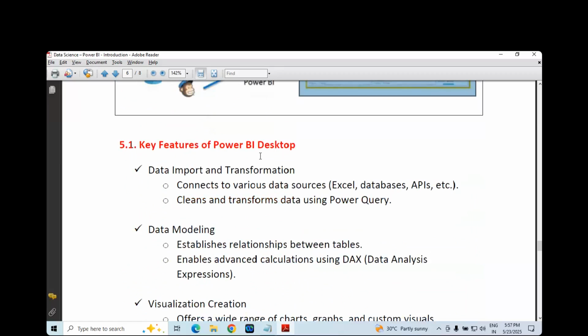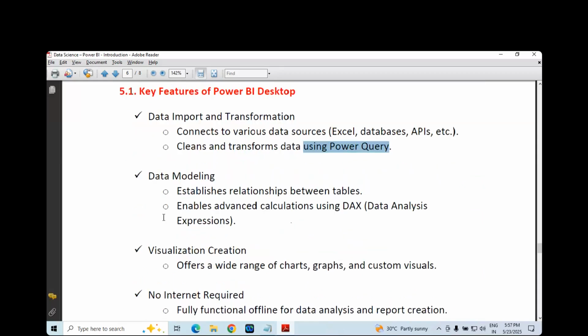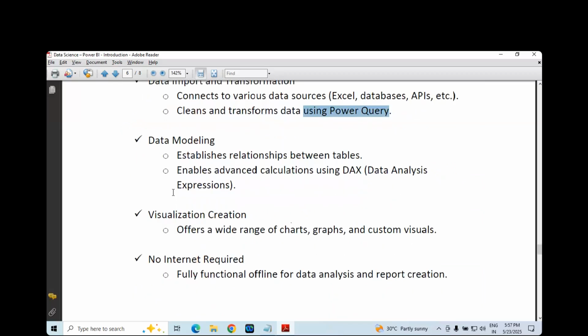And key features of the Power BI dashboard: data import and transformation. You can import the data and you can transform the data. What do you mean by transformation? Once you have imported the data, you can apply handling of missing values. It connects to various data sources like Excel, databases and APIs, and cleans and transforms the data using Power Query. And we can do data modeling. Not very important, but you can walk through it. Data modeling and visualization creation.